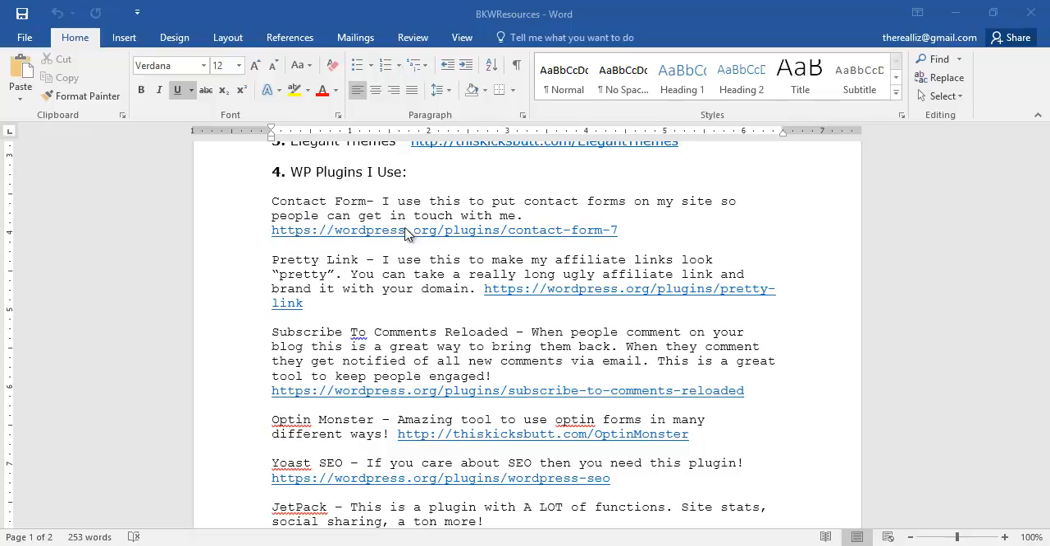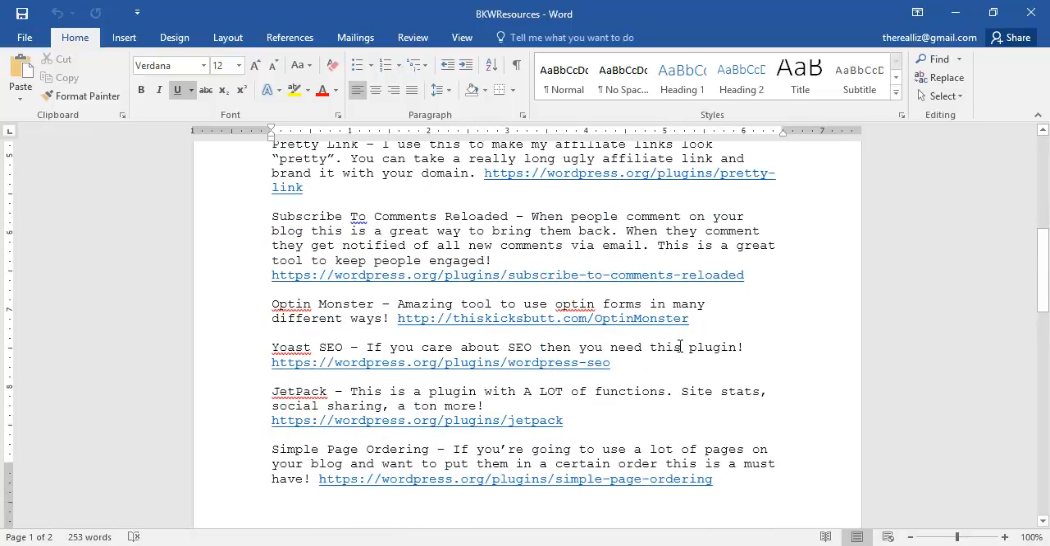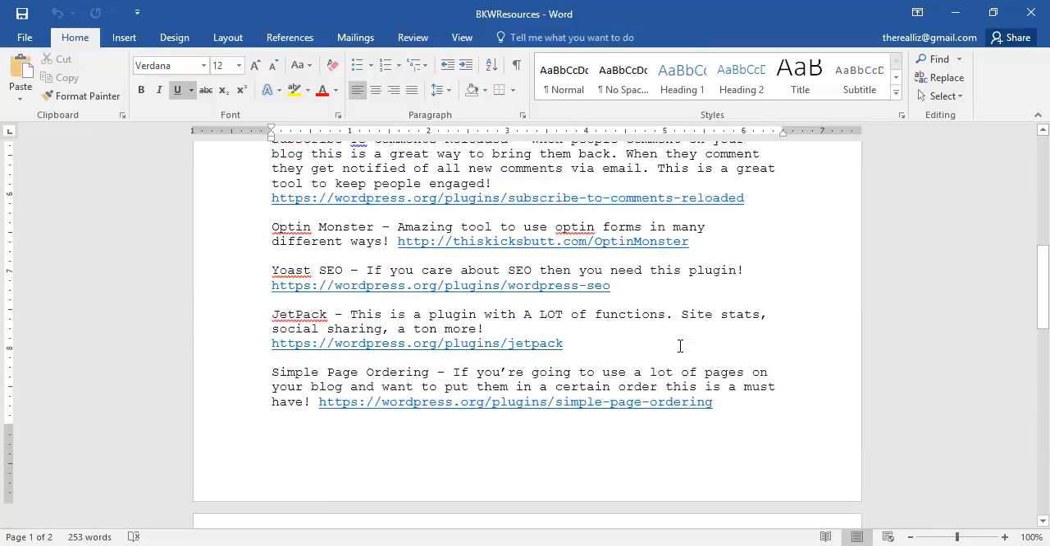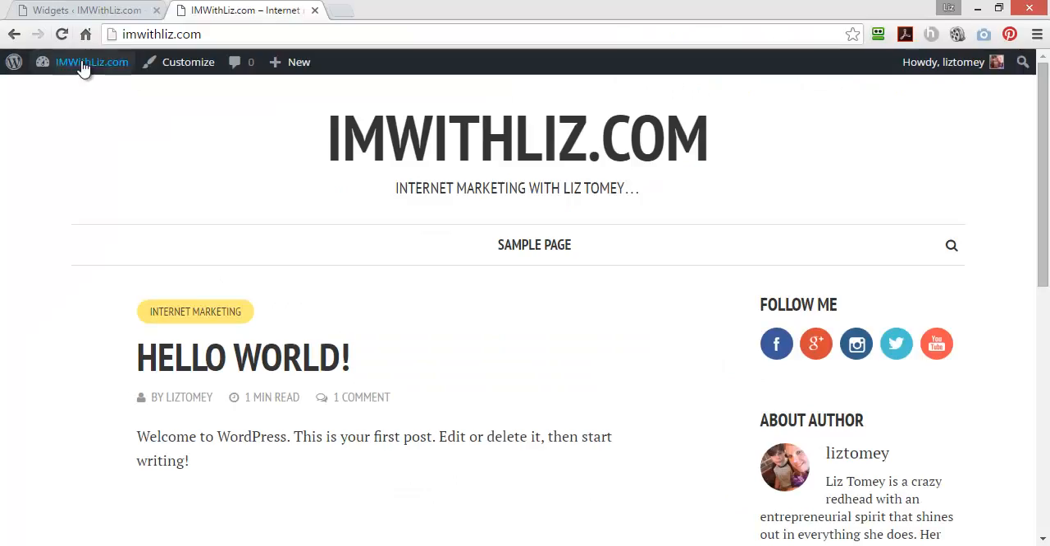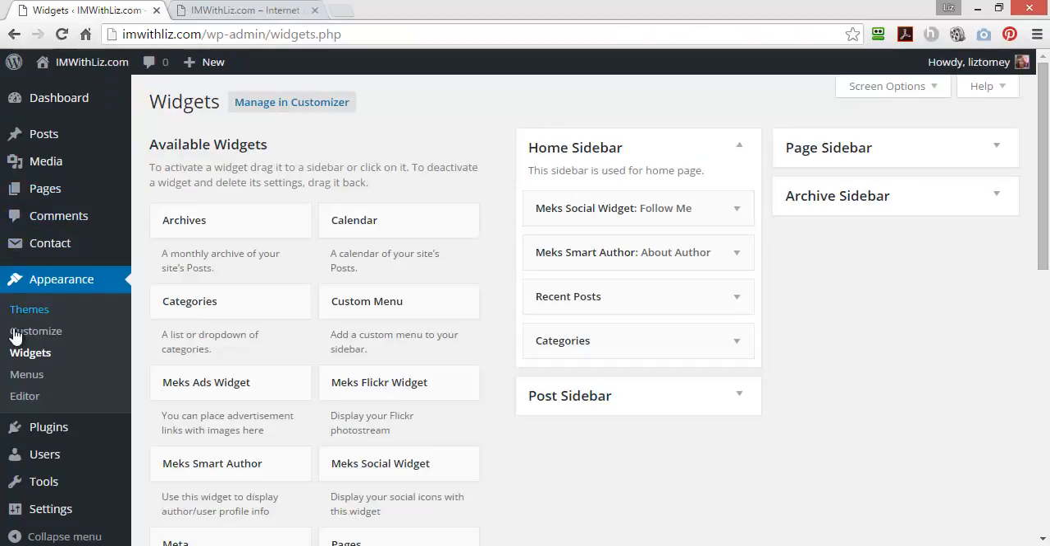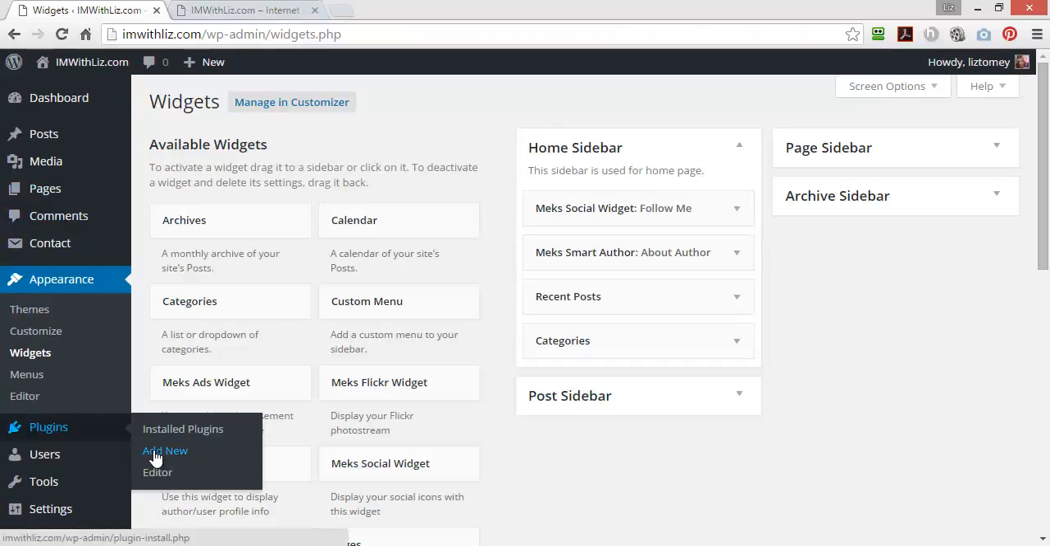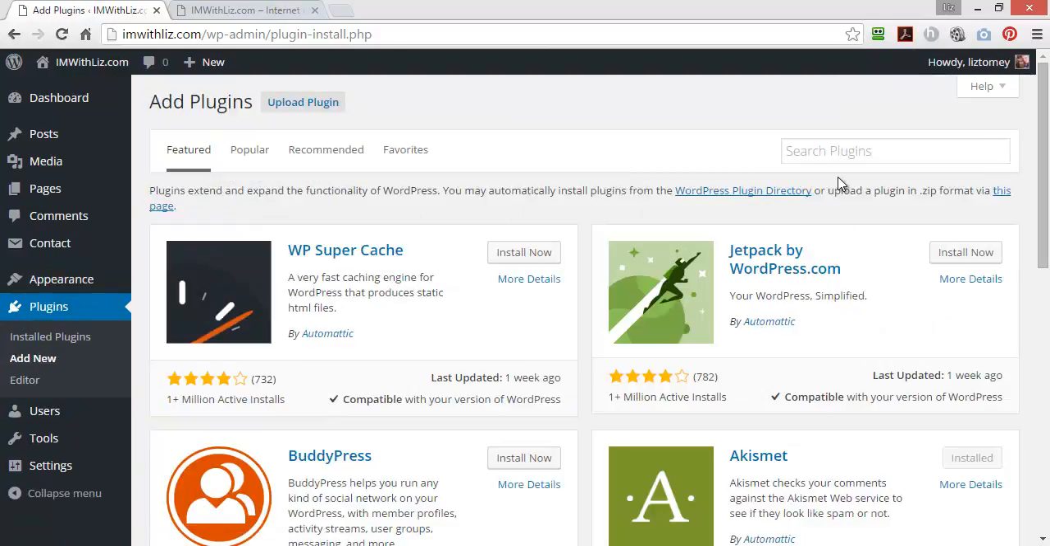All right, so here are the plugins that I use the most. Again, depending on what you're going to be doing with your blog will depend on what you install. So if you look here, WP plugins I use, contact form. If I'm looking for these, a cool way to do this: plugins, add new, and if we search, I can do Contact Form 7.